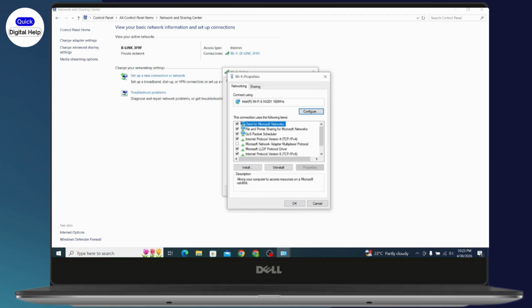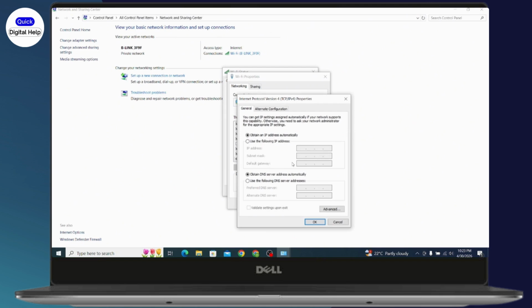Now, from here, you have to select Internet Protocol version 4 and then click on it. Go with properties, which will be on the right side. Now, this window will appear. Now, you need to click on use the following DNS server address, which will be right here. This one, use the following DNS server address.